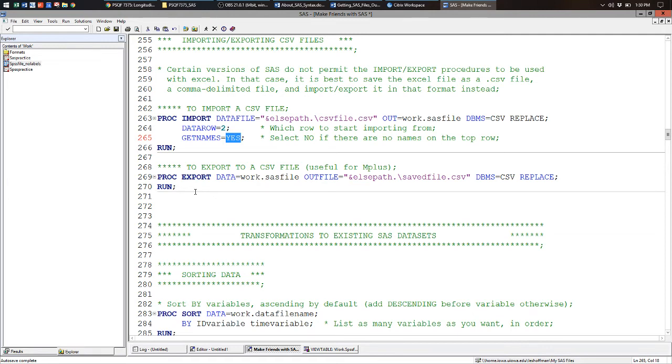The catch is that there's an option in here for whether or not you want the names at the top. I think it's like write names equals no or something like that. So I have to look that up. I have another example elsewhere for that. But this version will give you the names at the top so that you can see what it's supposed to be.